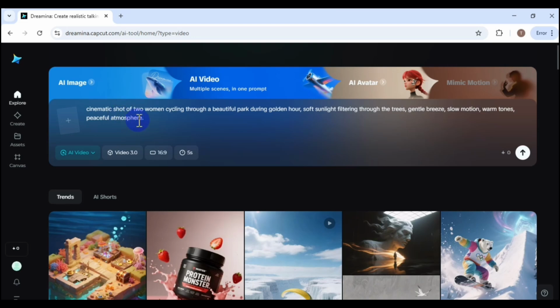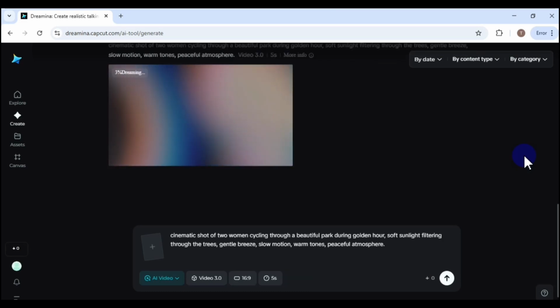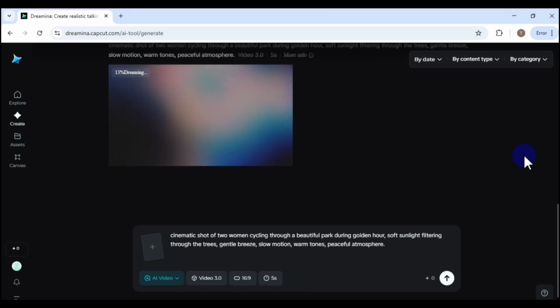Like this, and then you can also choose your ratio that you like. I will choose this ratio, and then you can also choose the duration. I will choose 5 seconds, and then just click generate and just wait for the process.